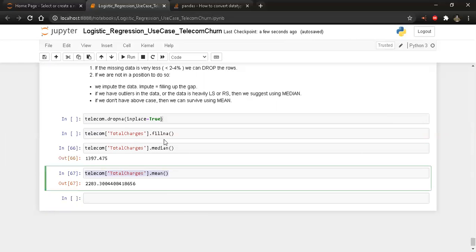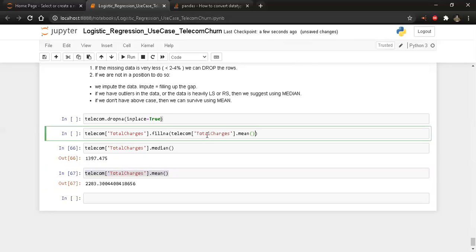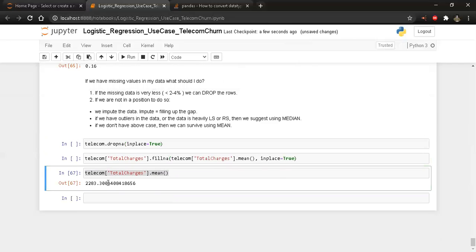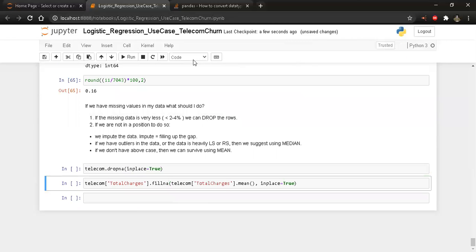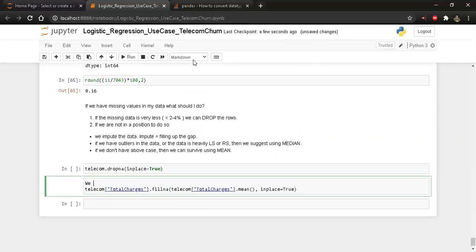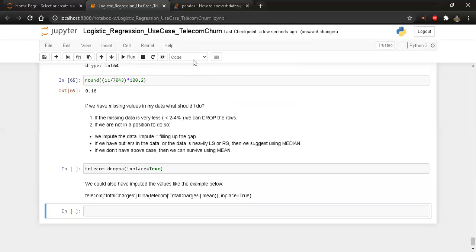So you can take this output function over here and say inplace is equal to true, right? So either we do this or we do this. I'm just going to delete these two fields and convert this column into a comment field, and say we could also have imputed the values like the example below, right?